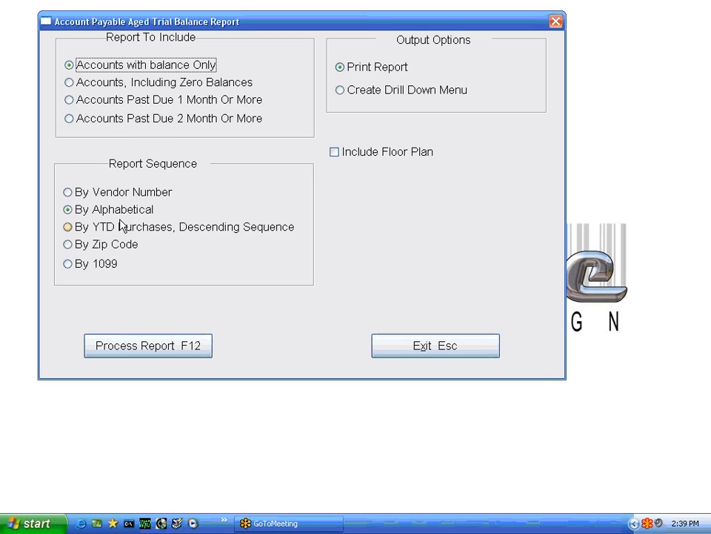What is the sequence that you want to see it in? For example, do I want to just select certain vendors? Do I want it sequenced by number, by alphabetical, by year-to-date purchases, by zip code? Now this is an important question. Do I want to print a report or do I want to create a drill down? Let's do one of each.